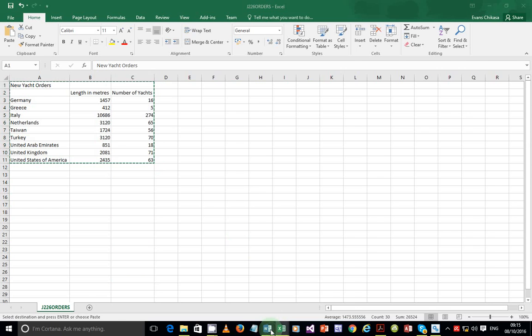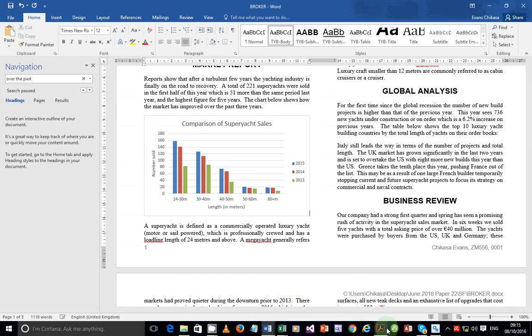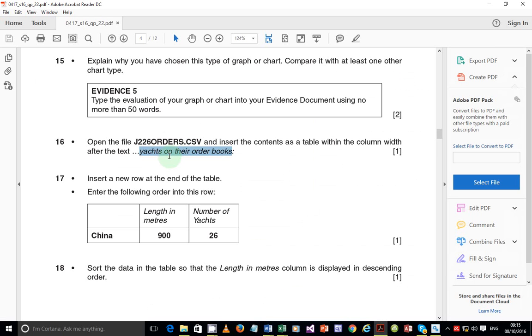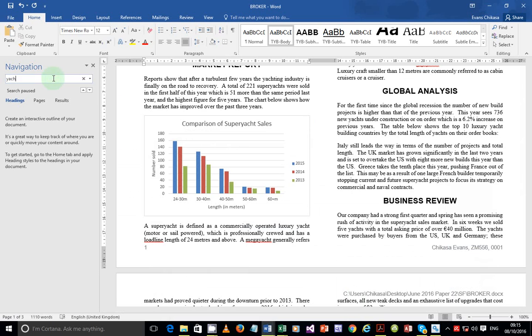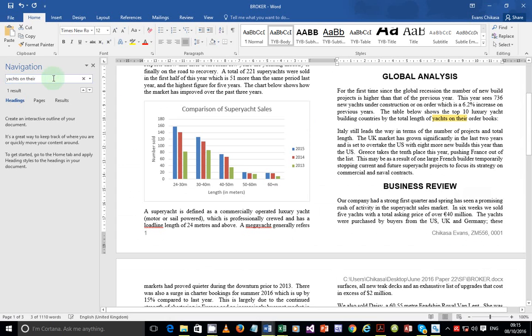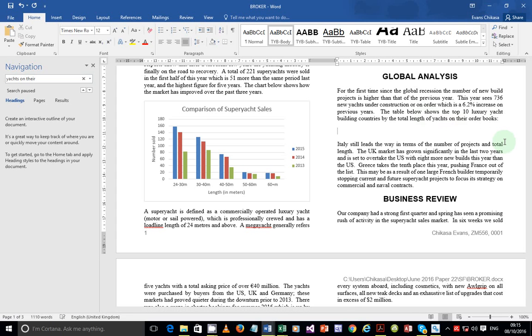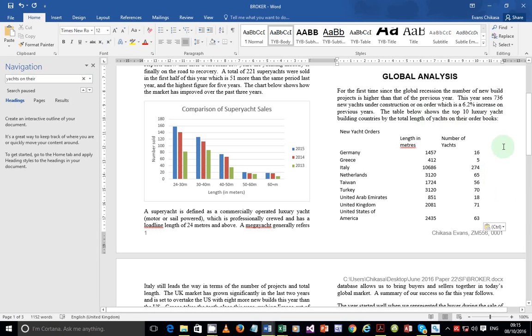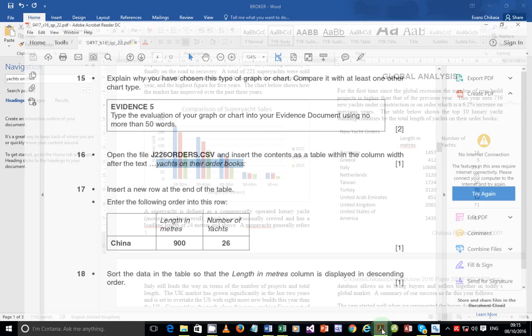So let's go back to our document. We need to paste it where it says yachts on their order books. Why do I keep on saying border? Order books. Okay, yachts on their order books. It's here, so the table goes there. So put the cursor there and hit the enter key and paste your table. Automatically your table should fit within the margins. Your table should be within the margins, so that is fine. Let's go to the next.